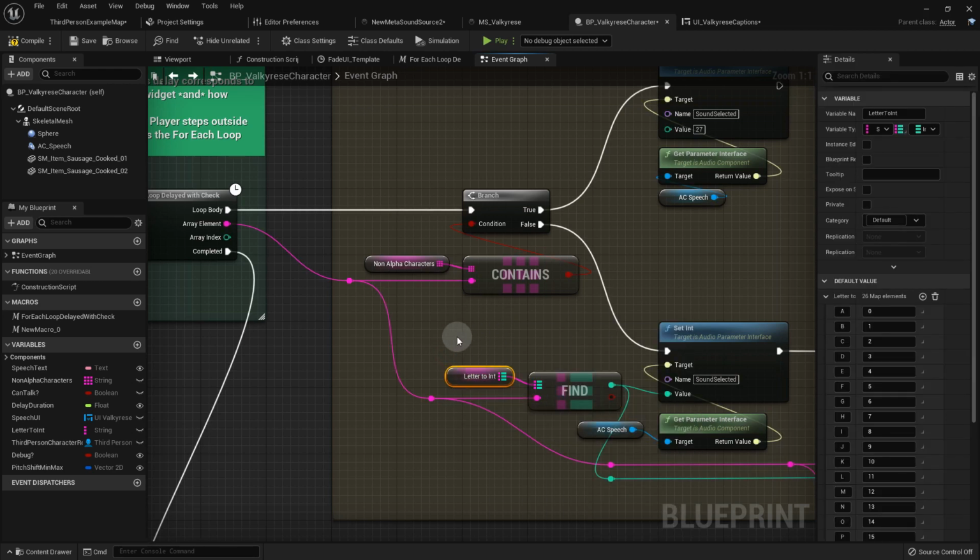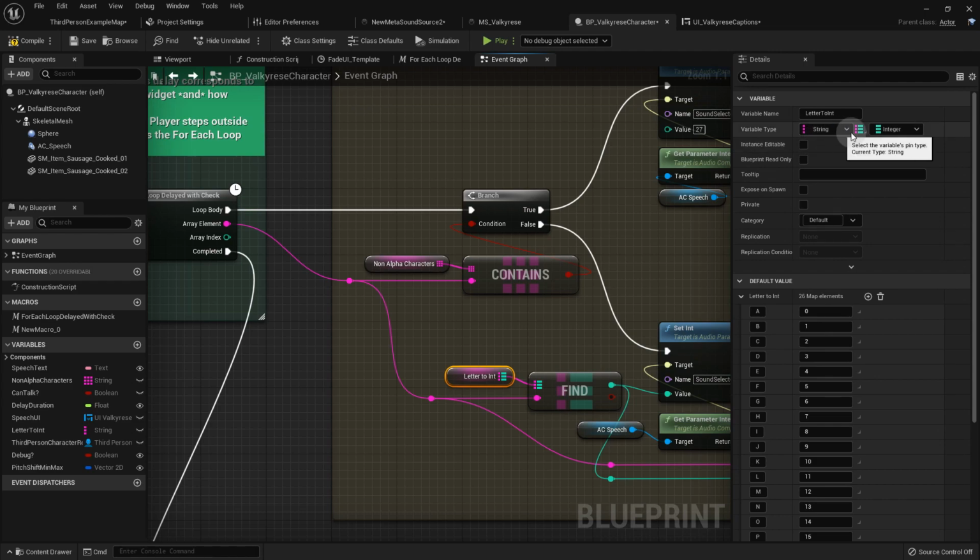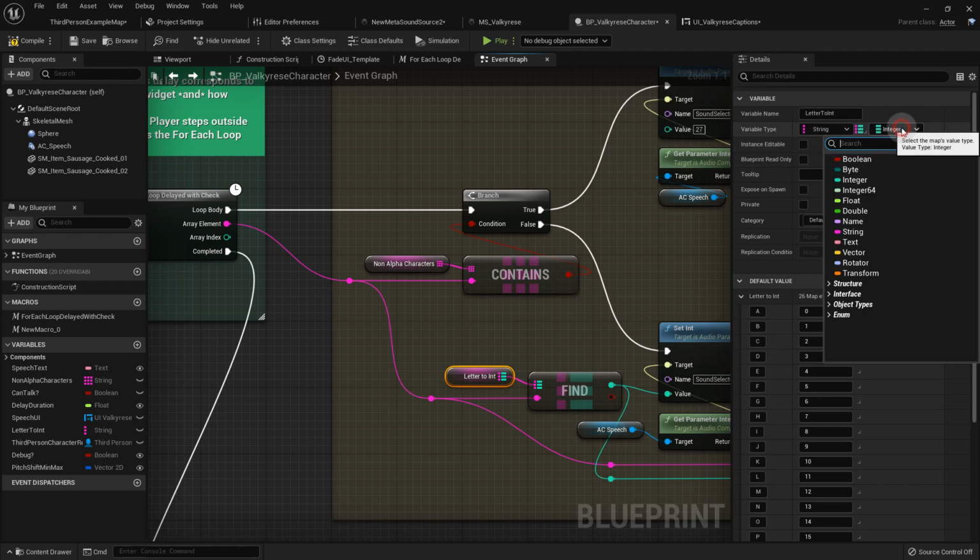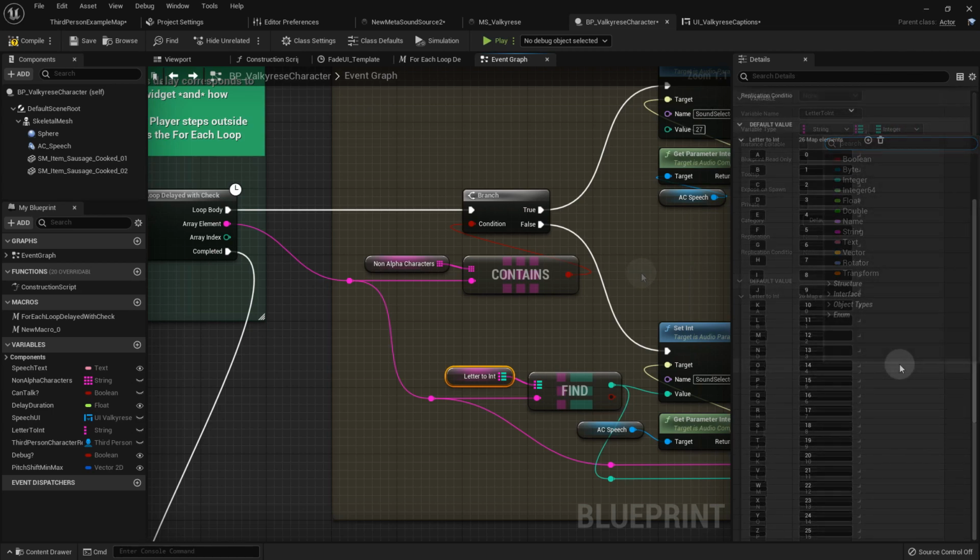I've called mine letter to int, and that's basically just a string. If I widen this, you can see they have a string variable. I've selected map, and I've made the right hand value an integer. And then the boring part is adding all of the letters from A to Z, and then from 0, because remembering that the arrays run from 0 to 25, and if it's set up correctly, then this will match exactly what we have in our Metasound for the English alphabet array that we made earlier.